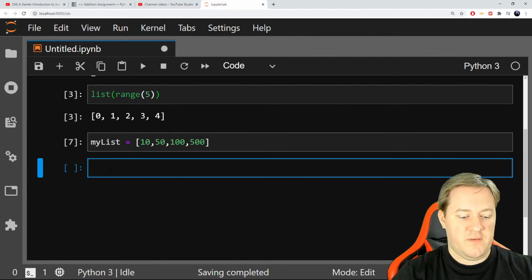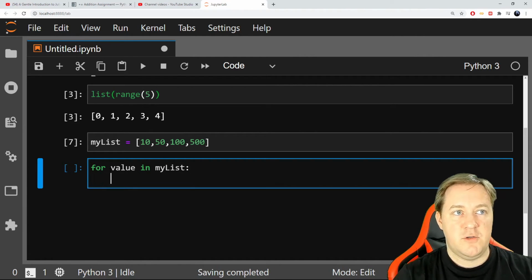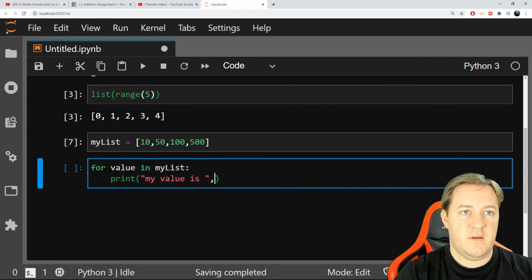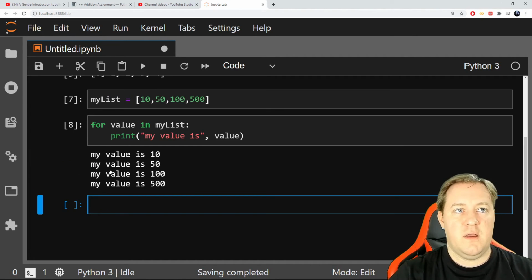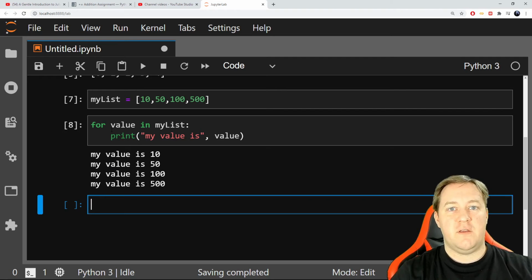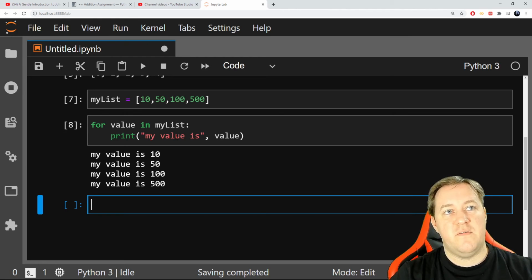Now what I can do is for value in my list, do something. For instance, print my value is, and then value. I don't need this space, like that. So basically I'm doing the loop on top of the list here, and I'm saying, okay, for every value of my list, do this. Print my value is, and that's what I'm doing here. So it's first 10, then 50, 100, 500. That's exactly the order we had in that list.